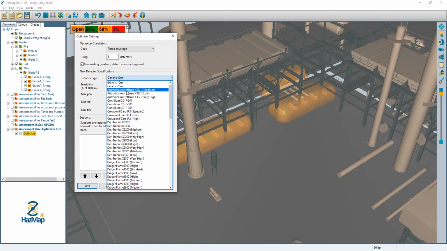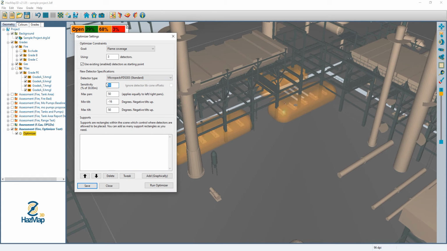I'm going to specify the make and model I want it to use, and I'm going to say use the MicroPack F303 standard at 75% modeled sensitivity. I can specify a max pan or tilt, and this can be positive or negative, so I'm going to tell it that it can have 180, so it can have these facing any direction it wants. I'm giving it free range there.